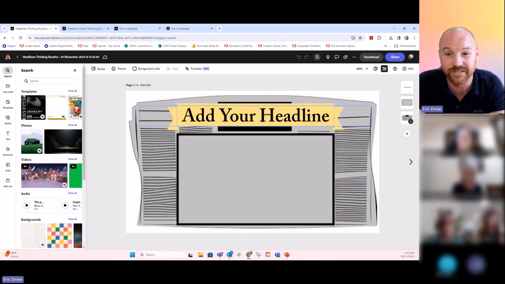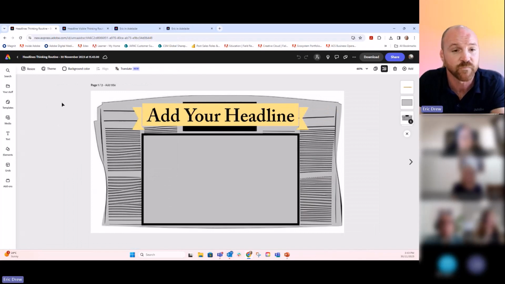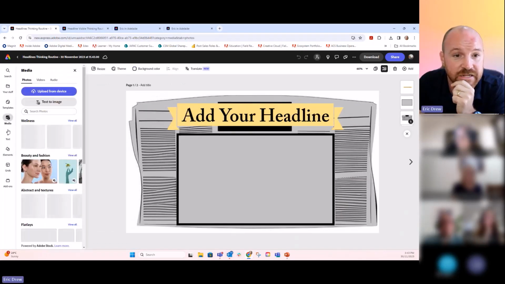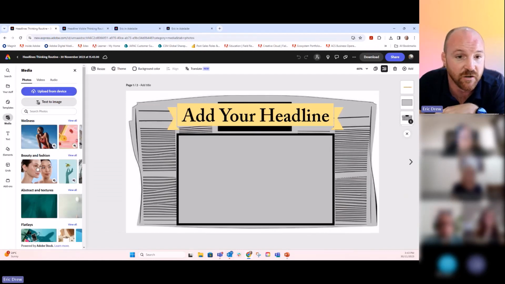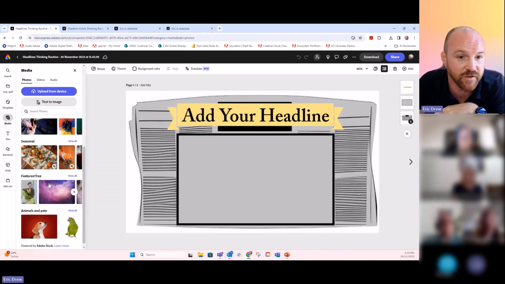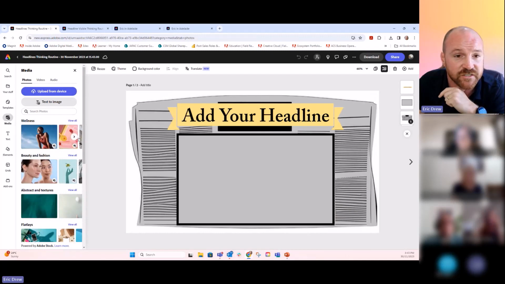Or for today's activity, what I'll get you to do is put your own prompt in and then write your own headline, and see how you go. So I'll show you how I did the example. If I want to add some media, so here you can see on the side there's stock images that are available already. So you're free to use those stock images, video and audio as well.